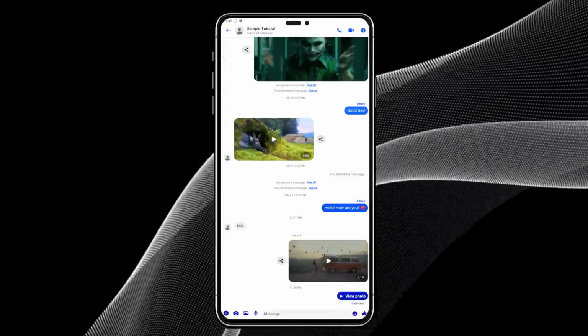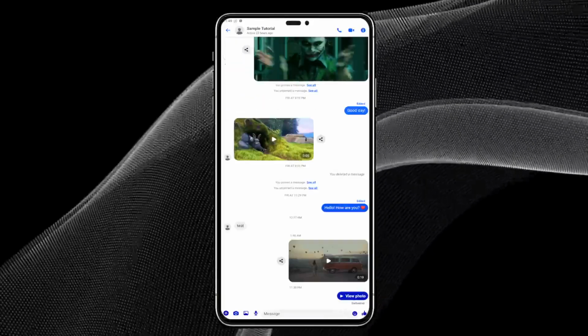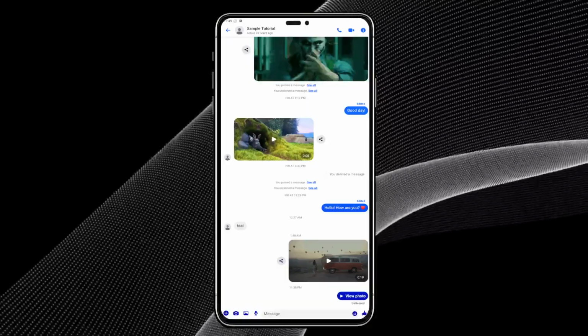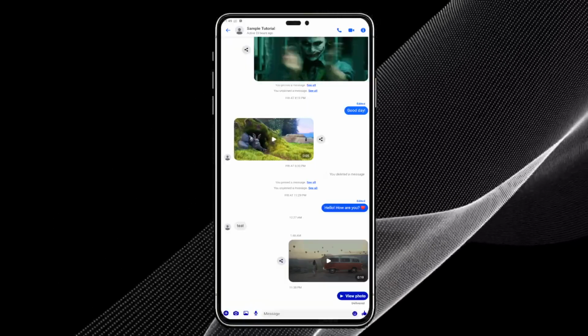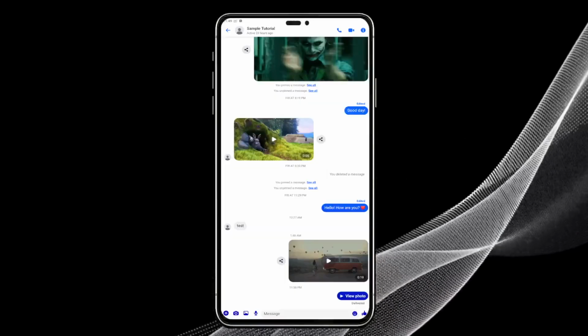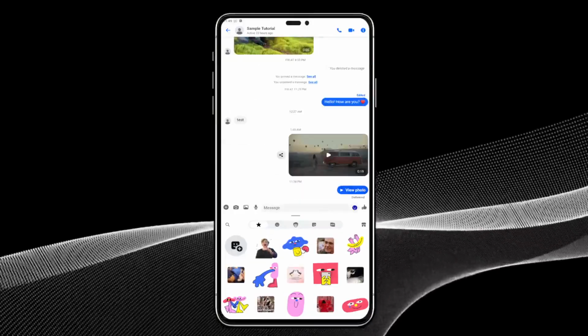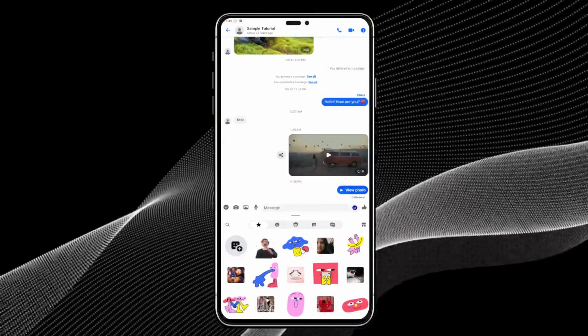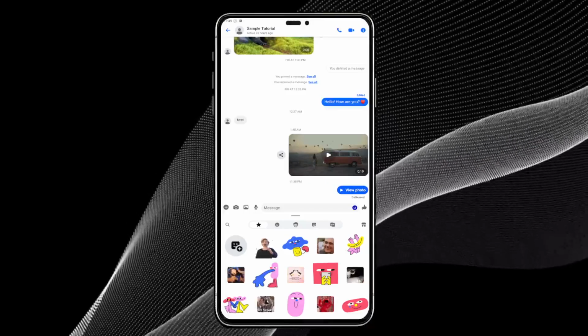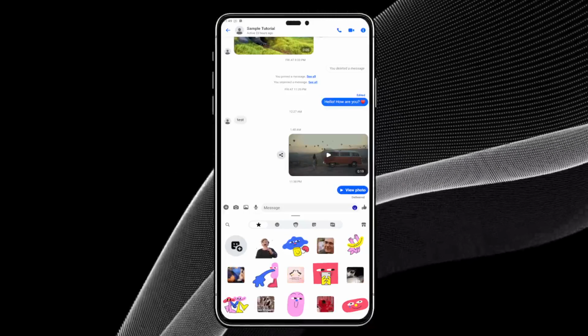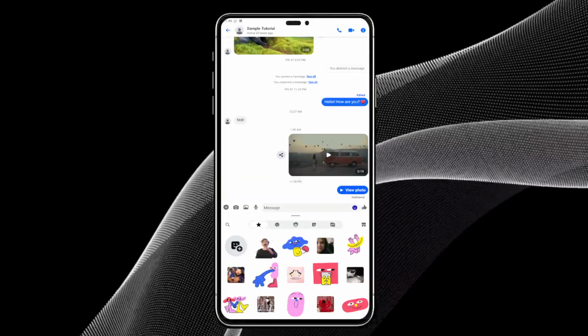Once you're inside the conversation, direct your attention to the bottom of your screen where the text input field is located. Right beside this text field, you'll notice an emoji icon. Go ahead and click on it. This icon opens up your sticker and emoji library, giving you access to various ways to express yourself beyond regular text messages.